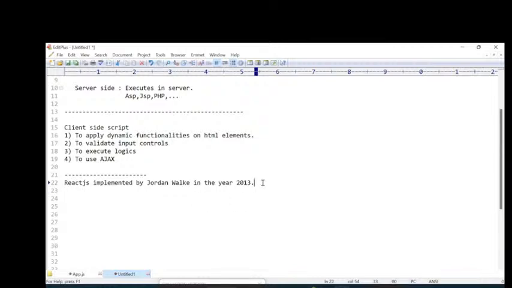Okay. So basic version is 1.0. And later they added many more features, and 17th version currently, full version of 17th is available, and React is supporting many more features. Okay, so now we are discussing what are these features and how to work with these features.